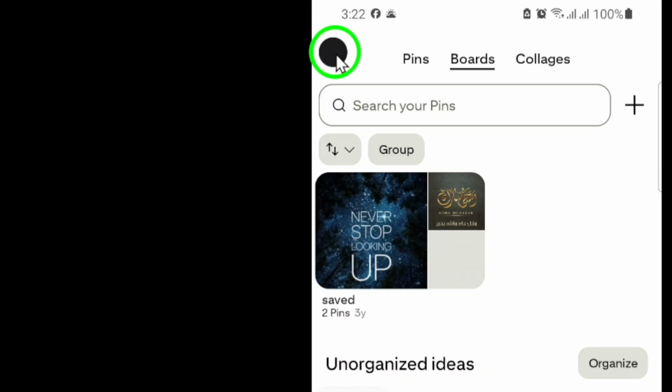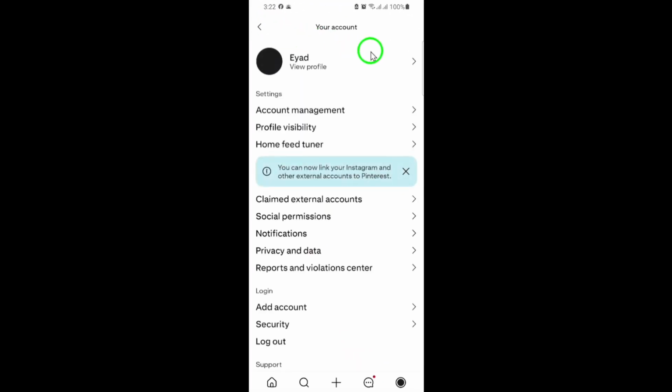Next, head to your profile. You can do this by tapping on your profile picture, usually found at the top of the screen. This will take you straight to your personal Pinterest space, where all your saved pins and boards are just a tap away.